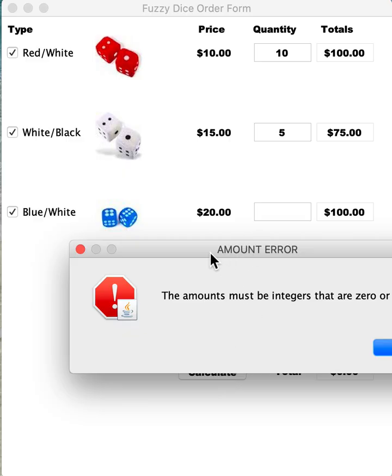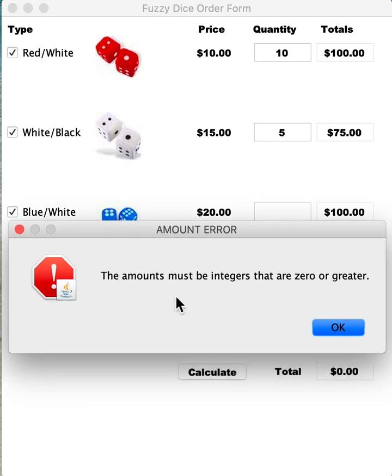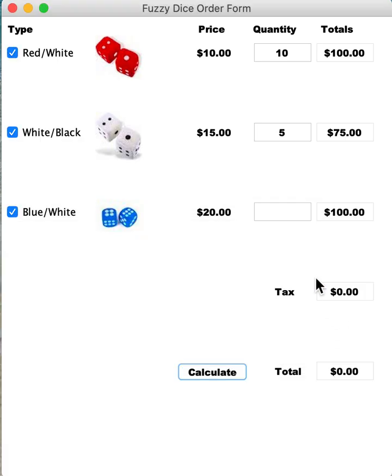Hey, this is the amount error. The amounts must be integers that are 0 or greater. Different type of error. Keep track of all of this. If you have to watch this video over and over again until you get the whole design, see different types of errors. So the amount must be integers that are 0 or greater. So I have a different type of error there.